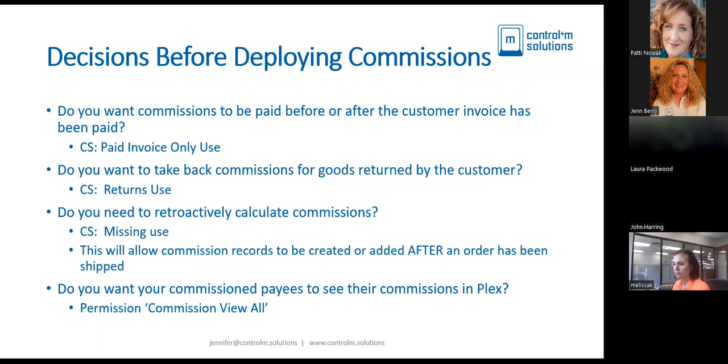If you would like your users to view their own commissions, then there is a permission. It's not a setting. This permission is called Commission View All. You will want to make sure they do not have this permission assigned to any of their security roles. If they do, then they will be able to view everyone's commission records.